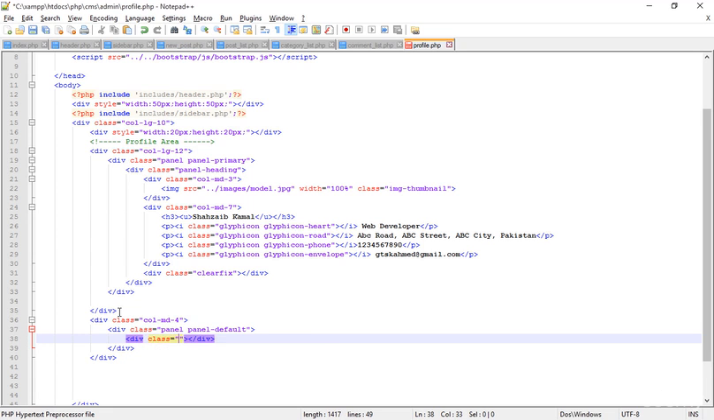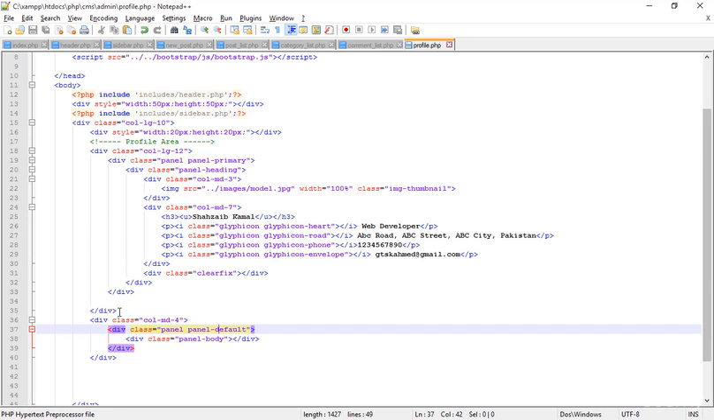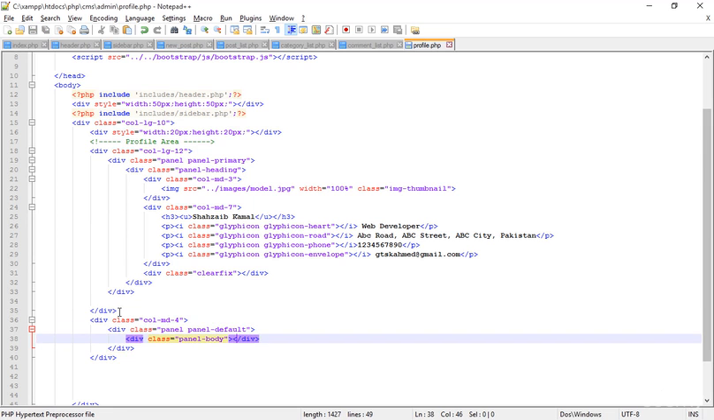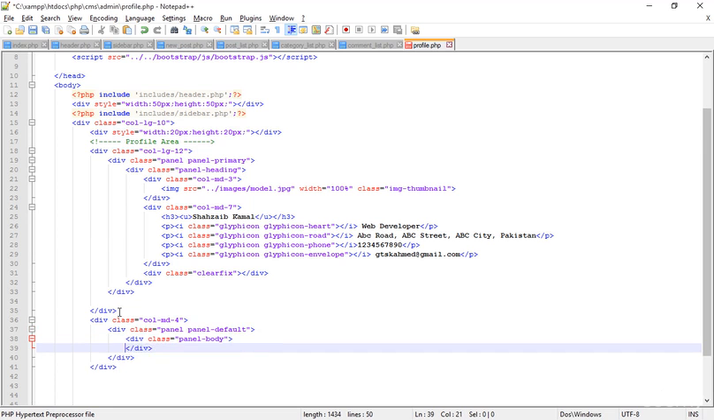Another class I'm adding, and what I'm typing in this class is actually panel-body. Okay, this is a panel body and this is a panel default. So let's add some more things here. What I'm going to do is add the table here, which is really perfect for now, and I'm adding the class of table.